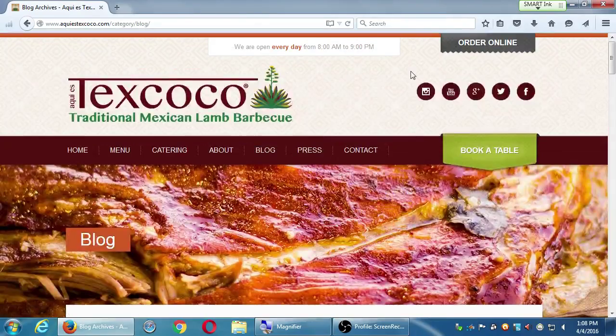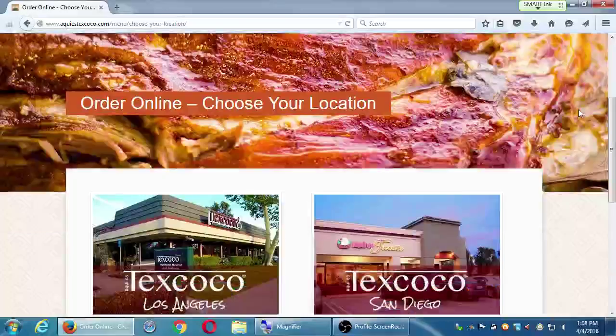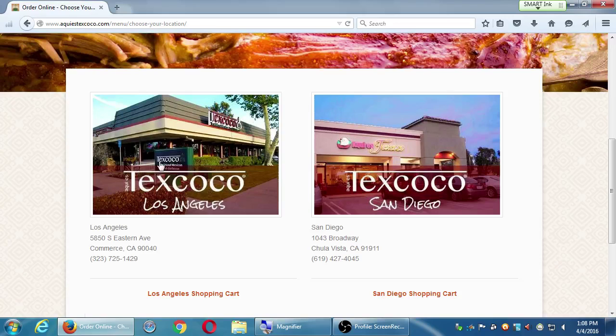If you want to take a quick look, what are we going to end up with in this class? At the top right corner, click Order Online. First, you have to choose LA or San Diego. This doesn't deliver the food at the moment. You order the food and then you pick it up at the restaurant.